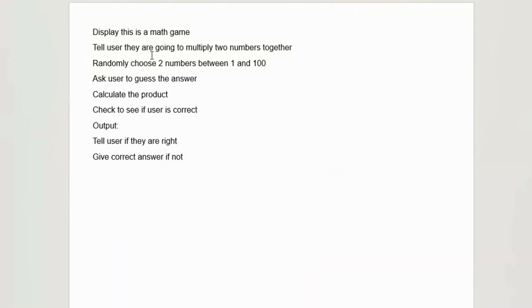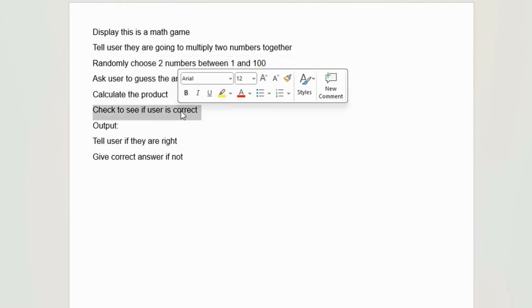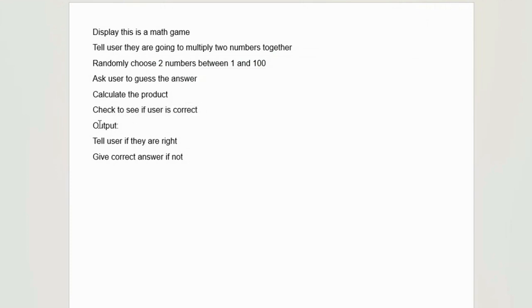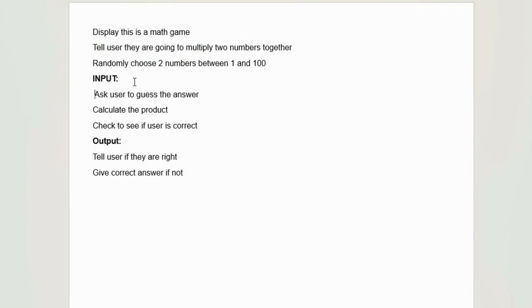So the math game. Tell the user they're going to multiply two numbers together. Randomly choose two numbers between 1 and 10. Ask the user to guess the answer. Calculate the product. Check to see if their guess equaled the product. The output would be tell the user if they're right, correct answer if they're not. And if I want to say input right here, just so I know that's the input, I can do that because I'm asking the user. I'll indent that to show that's part of the input.